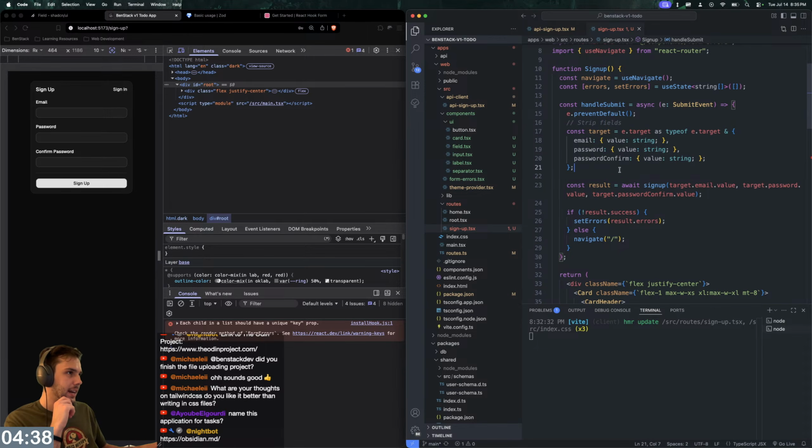So basically it's getting our fields from our form, our email, password, and password confirm, and then calling this sign up function for us, which is what we wrote over here, which is essentially a wrapper for the input validation and the fetch. However, there's a couple issues that I see with this, which are going to require a refactor.